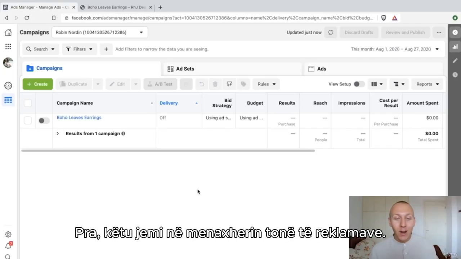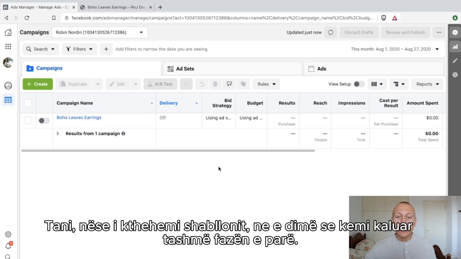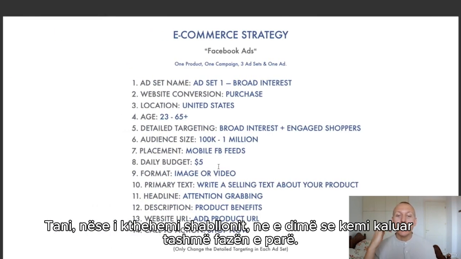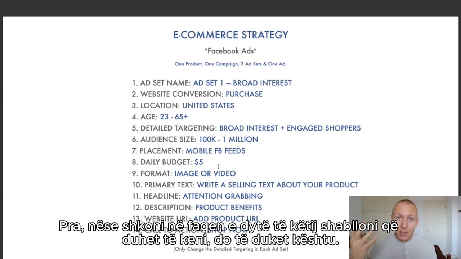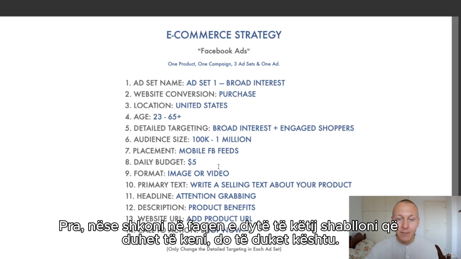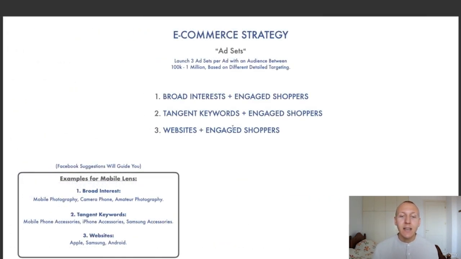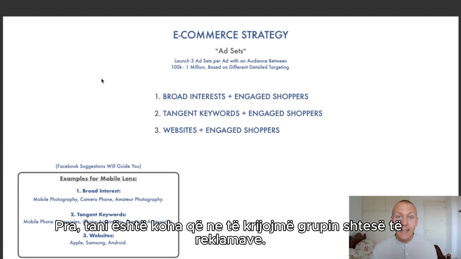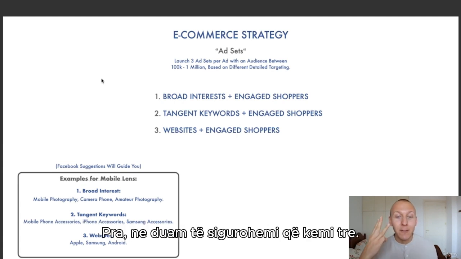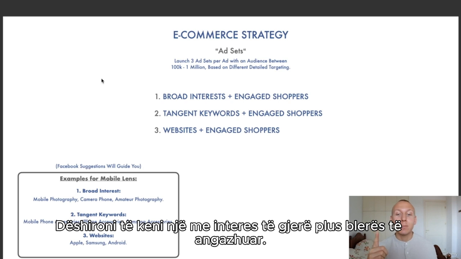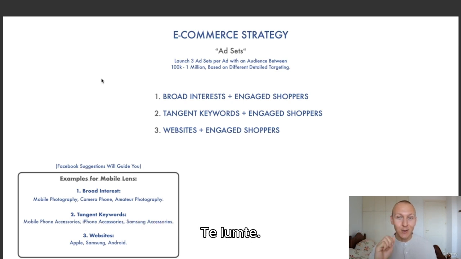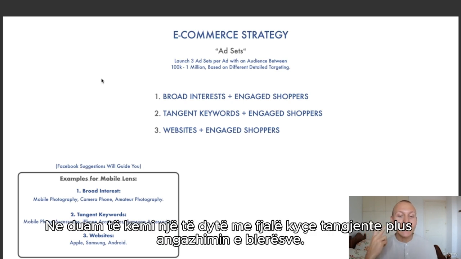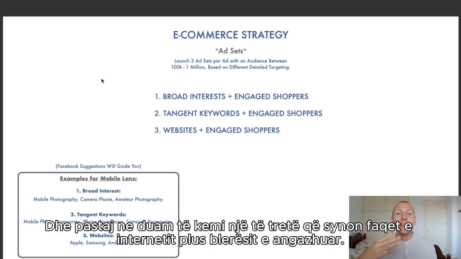All right, so here we are in our ads manager. Now, if we go back to the template, we know that we already went through the first phase, right? If you go to the second page of this template that you should have, it's going to look like this, right? So now it's time for us to create the additional ad sets. We want to make sure that we have 3. We want to have one with broad interest plus engaged shoppers. Check, well done. We want to have a second one with tangent keywords plus engaged shoppers. And then we want to have a third one that is targeting website plus engaged shoppers.